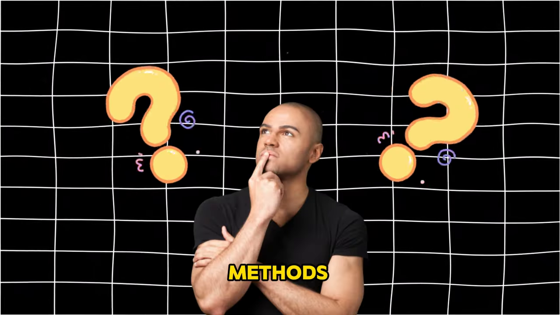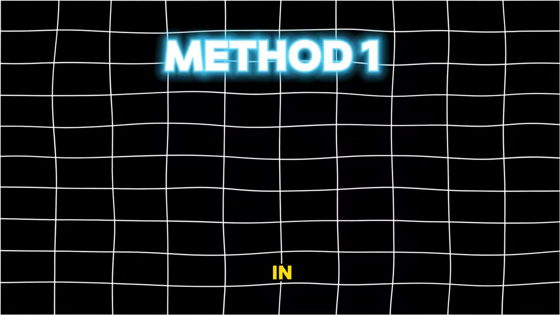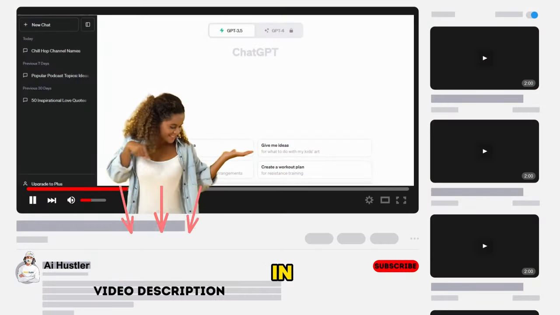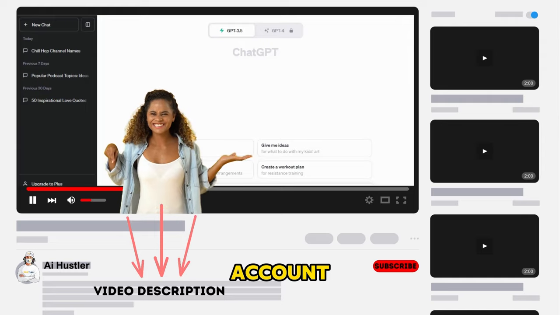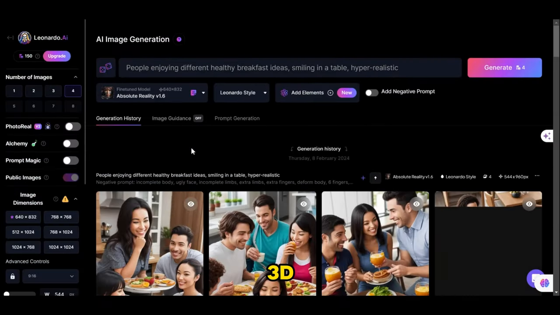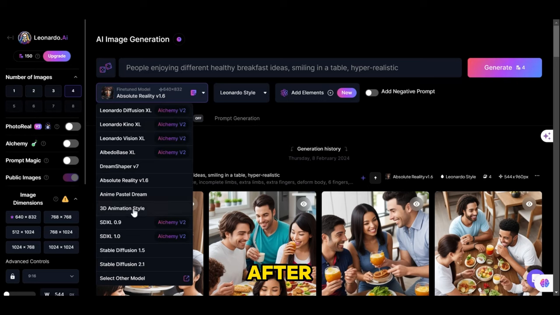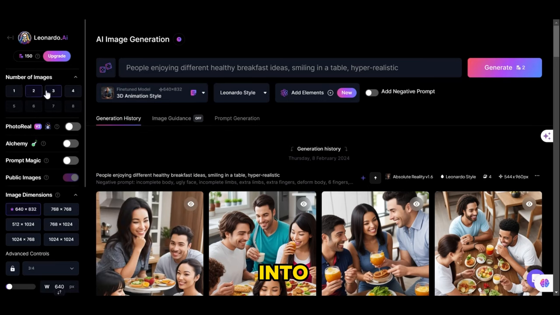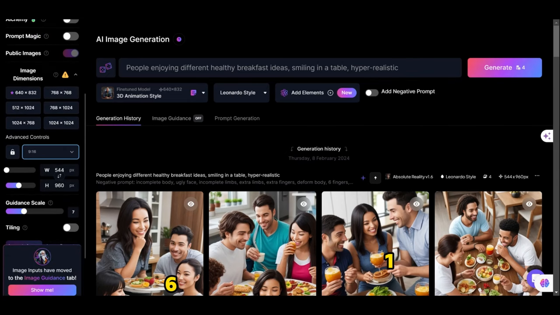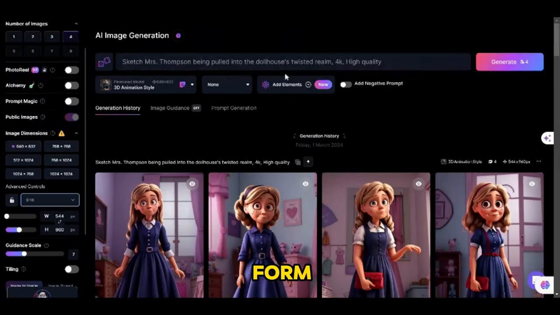Step 2. Generate visuals. I will show you two methods to generate your visuals. In the first method, we will use Leonardo AI. You can click the link in the description to sign up for a free account. Once logged in, choose image generation. Next, choose the 3D animation style. After that, adjust the number of images into 4. Then, change the aspect ratio into 9:16, since we are making short form content.